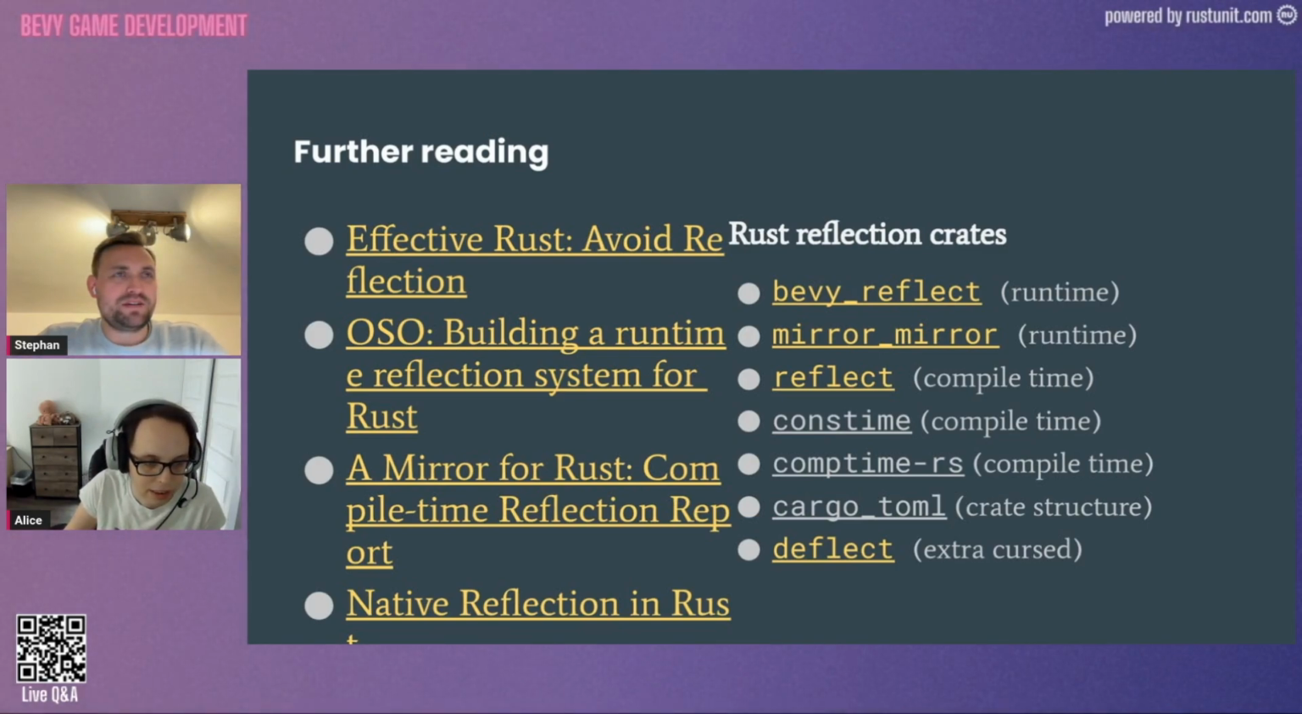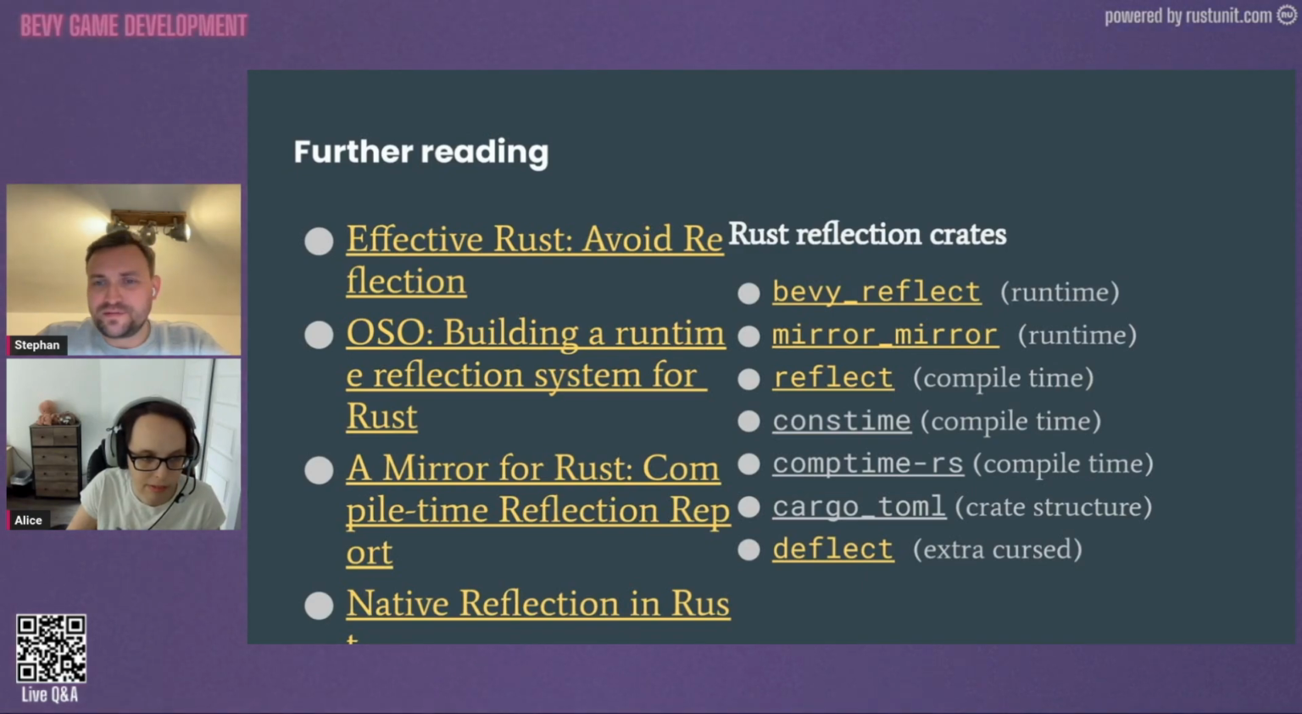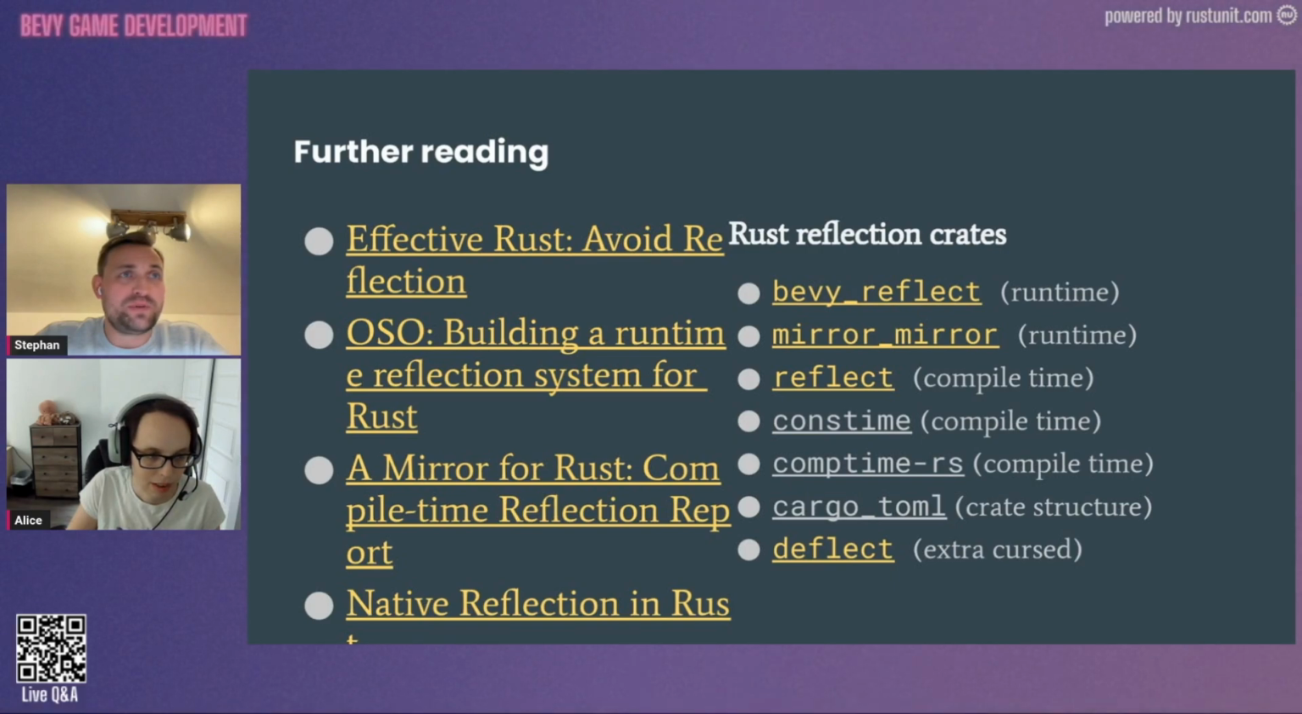Yep, gotcha. Okay, last question. I guess we have to defer the rest for maybe the end if people have more time to stick around. So how much would a better built-in Rust reflection benefit Bevy? Would it make crates like Serde obsolete?